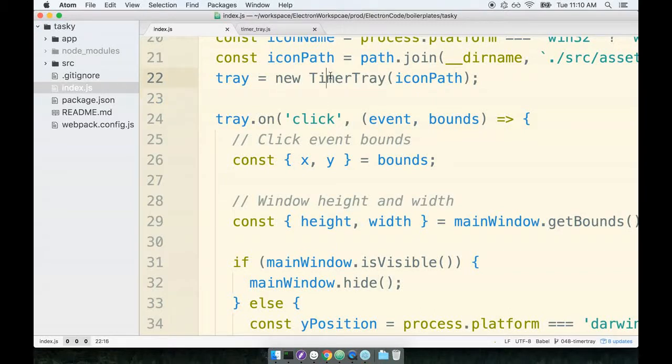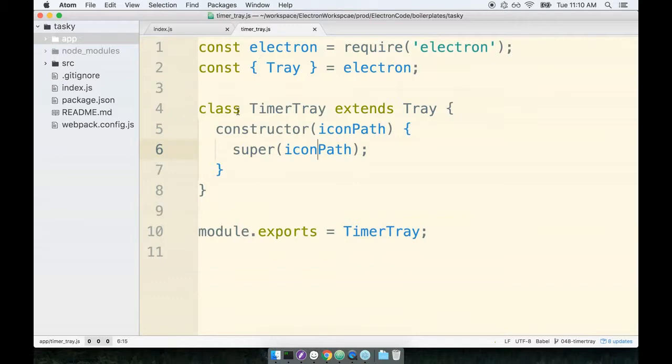In the last section, we created our timer tray subclass inside of this new file. We extended the tray base class, and then we just got equivalent functionality working. So inside of timer tray, we defined the constructor, which received the icon path. The constructor immediately turned around and called super with the icon path. Remember that super right here is a reference to the tray's constructor.